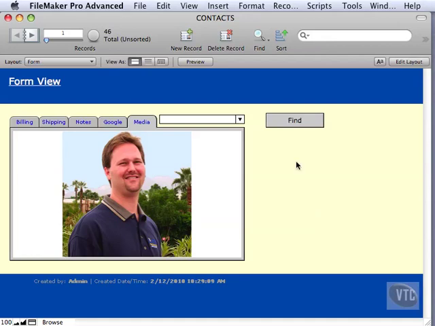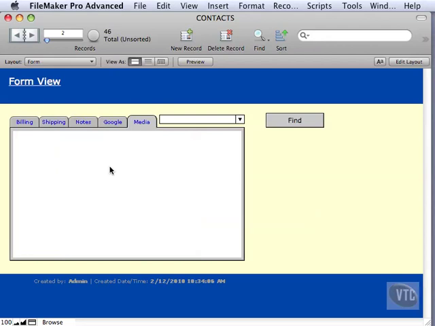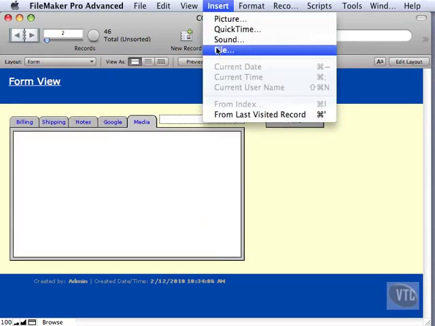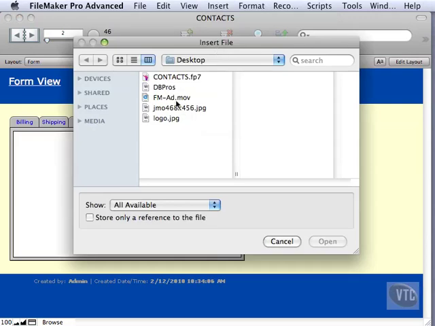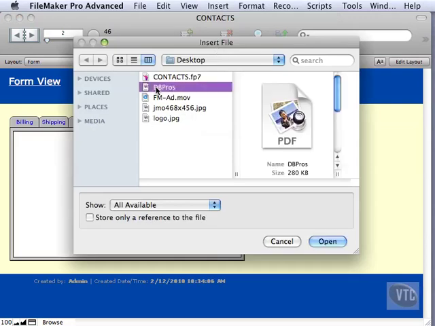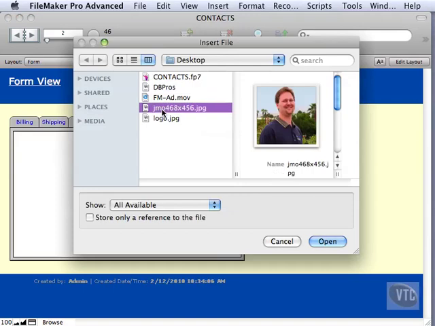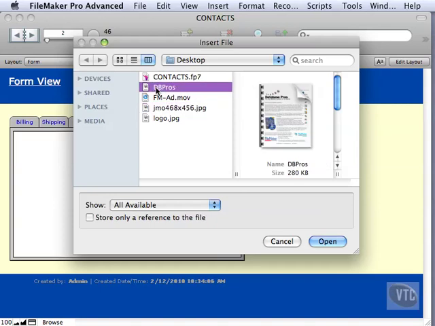So let's go ahead and switch to another record. And we'll click into this container field and choose Insert File. Now we have a PDF document here. It's called Database Pros, but we could actually insert a picture as a file, and it would be treated a little bit differently. It'll be treated the same way as you'll see when we import or insert this Database Pros PDF document.